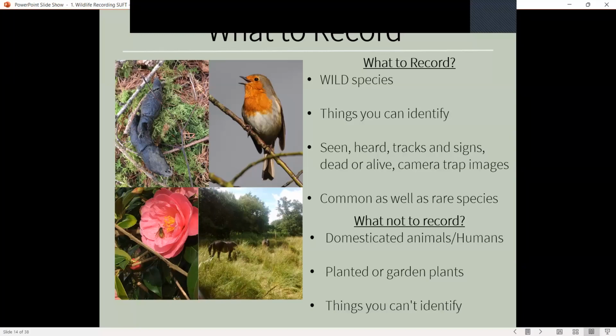things that you haven't planted, we welcome records of, but garden plants, not so interested in because you kind of introduced them. But I always think that does raise a question, if you planted a native hedge, when do you kind of start recording it? So something like that, you might put "planted hedge" in your comment, so it gives an indication of why that species is growing there.